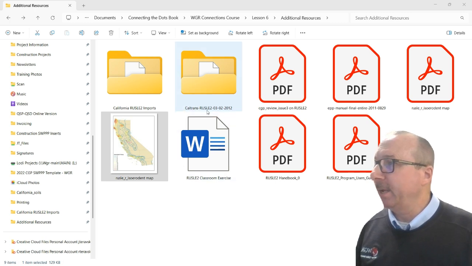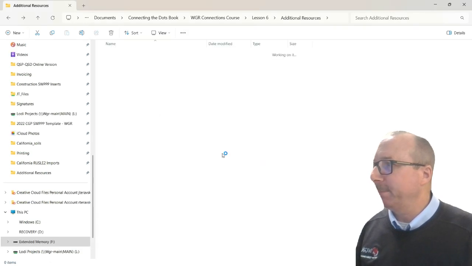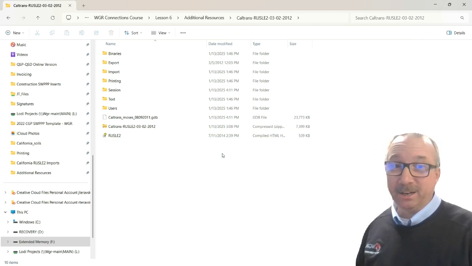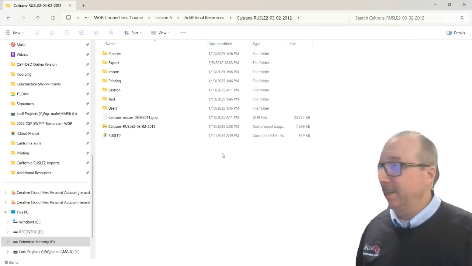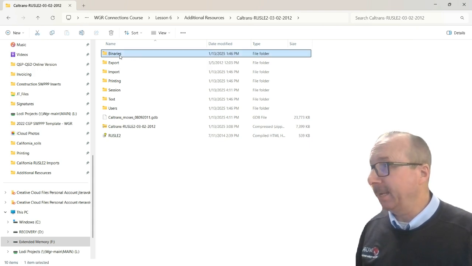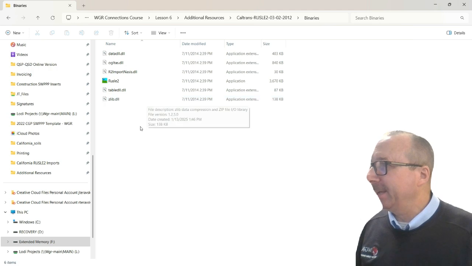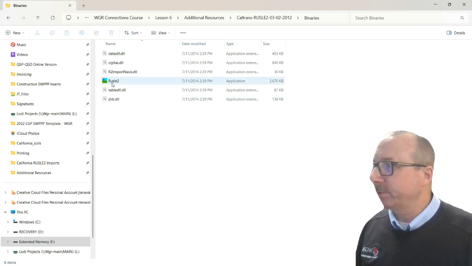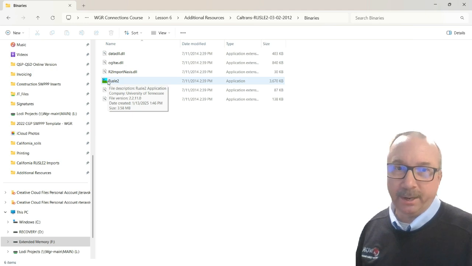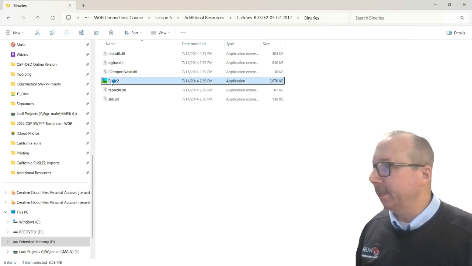So go to the Caltrans RUSLE2 0302 2012 folder first, open it up, and oh boy, wouldn't it be nice if they just had a button that said click here to upload the software? They don't. So what you need to know is go to the folder called binaries, open that up, and you will see right here the RUSLE2 file. Now you don't want any of the ones that say DLL at the end. You want that RUSLE2 file. That's your program file. And so you can click on that, double click on that, and it should bring it up to our screen here.